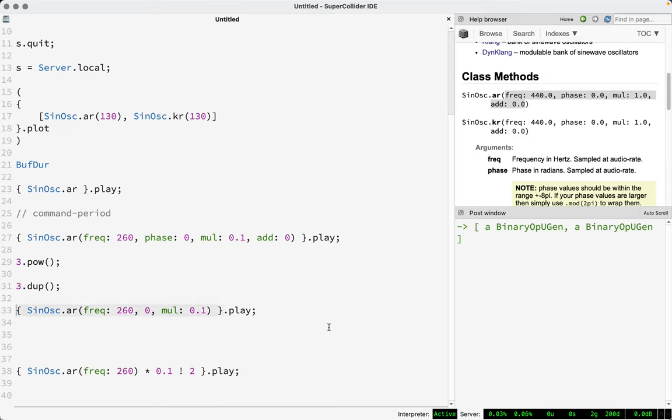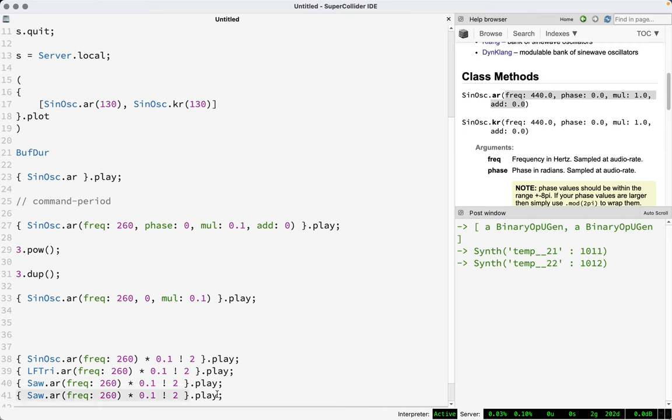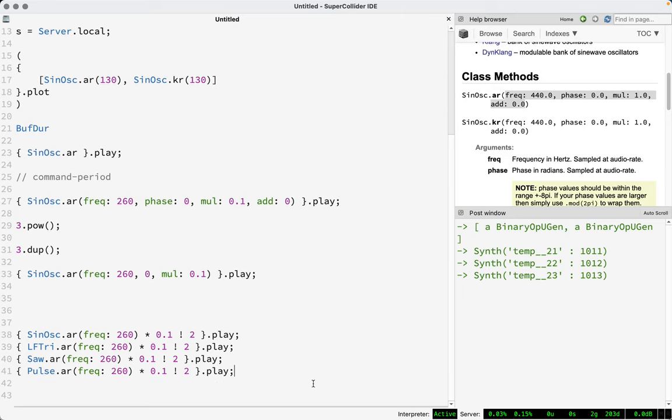Here's a couple of quick examples. So here is a triangle wave, LFTri. We can have our sawtooth wave, pulse wave. I know these all sound really cold and digital and boring and emotionless, but it's once we start adding dimension and modulators and effects and things like that, they really come to life.